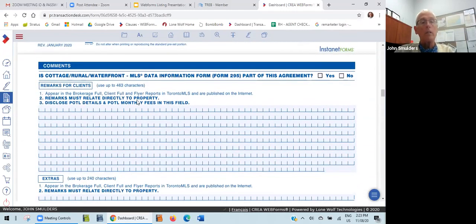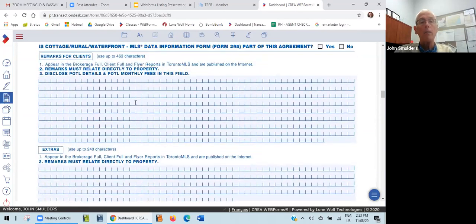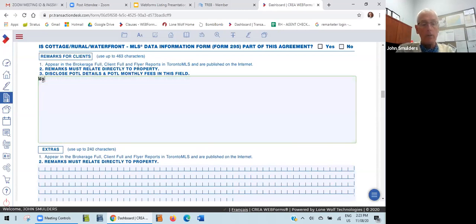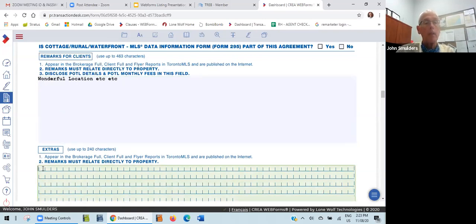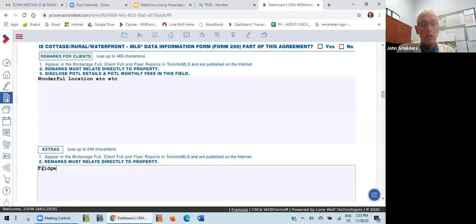And these conditions, these comments are exactly the same as, once again, the paper forms that you've been used to using. Wonderful location, etc., etc. Remarks. Fridge, stove, washer, dryer, hot water tank, because we said it was owned before. All curtains, and the family pet, all goes with the place. They don't want the dog anymore.